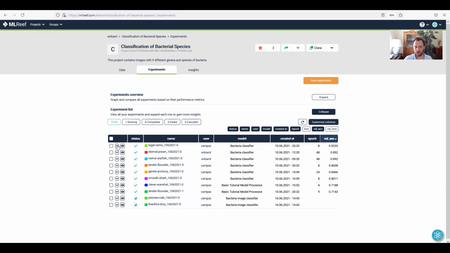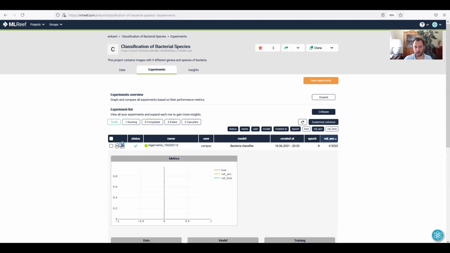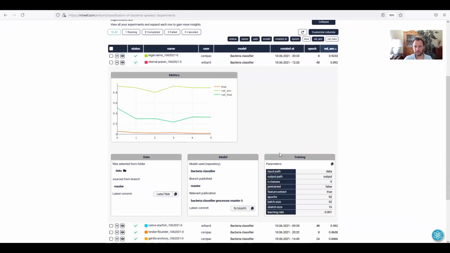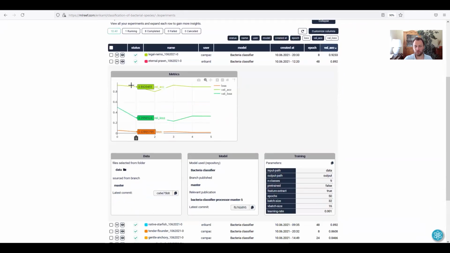I always can go into more details by expanding any of these experiments. See one that has some metrics in it, and review the performance metrics that this experiment has achieved. You can see what version of data I have used, what branch I have used, what model and model version I've used to run this experiment, and seeing also the source code behind it. And I can see all the parameters that were relevant for my model.